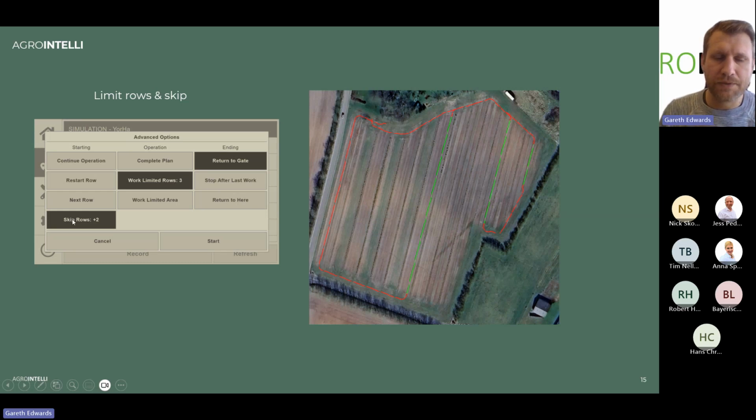How about then if we put skipped rows? We'll say we'd already worked the first 2 rows of the plan, and we only wanted to work the next 3. So if it was a seeding operation, the first time we might have run this plan saying only work the first 2 rows. So we've worked the first 2 rows, and now we're saying, work the next 3 rows. So we're starting here and going in, working the rows, and then coming back to the gate.